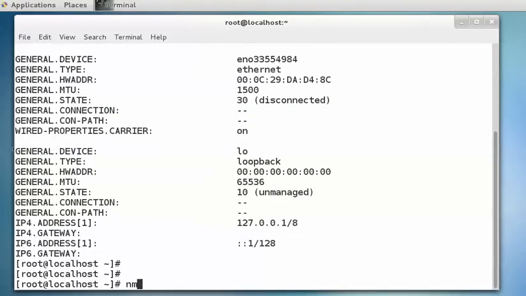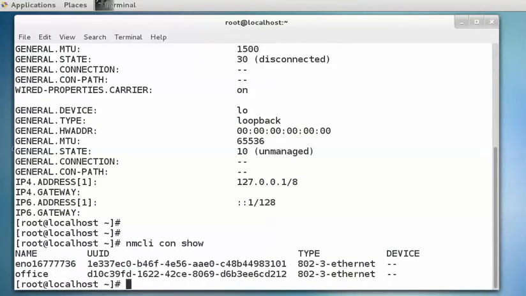Okay, so if I run nmcli con show, that is going to display the connections, right? So one connection is this and the second connection is office. These connections exist at the moment. In order to bring up a connection, we need to run nmcli con up and then the name of the connection. You can use tab.